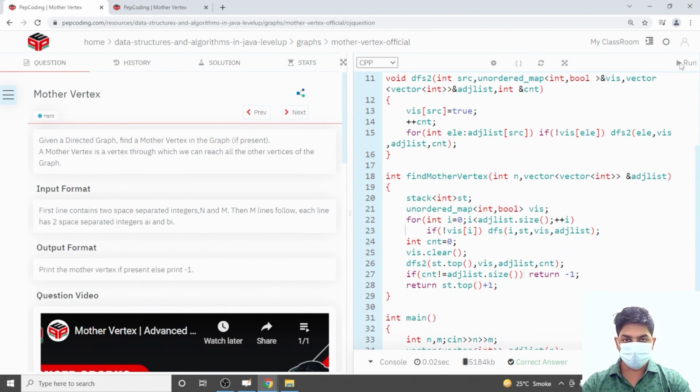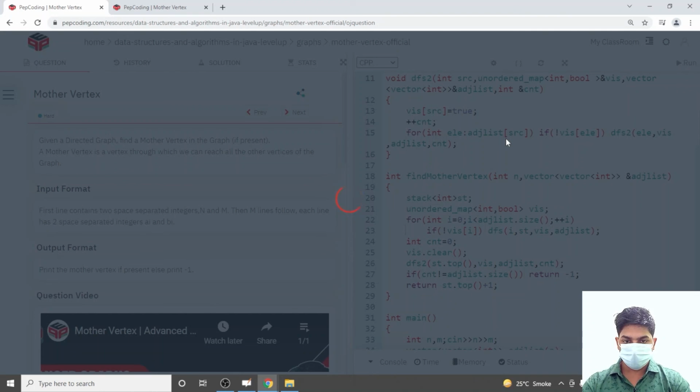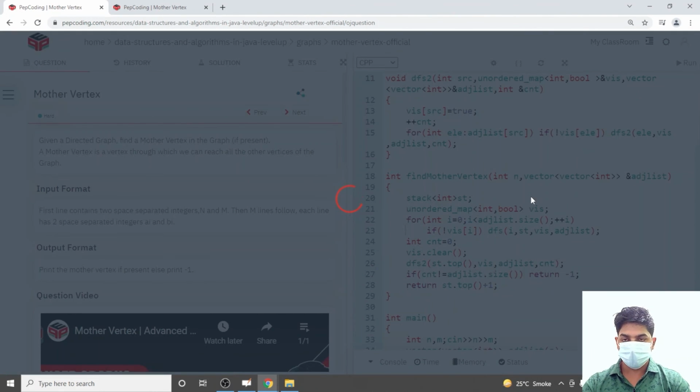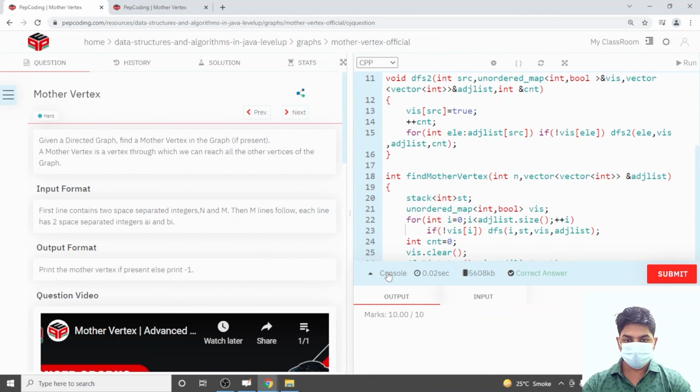Now let's try to run this code. See, it is giving the correct answer. Let's try to submit it. Let's see what happens. It is passing, so the solution is correct.